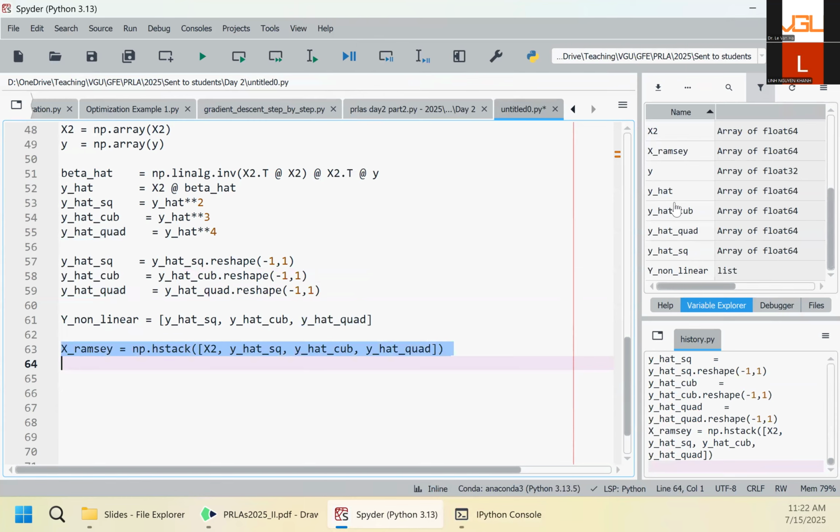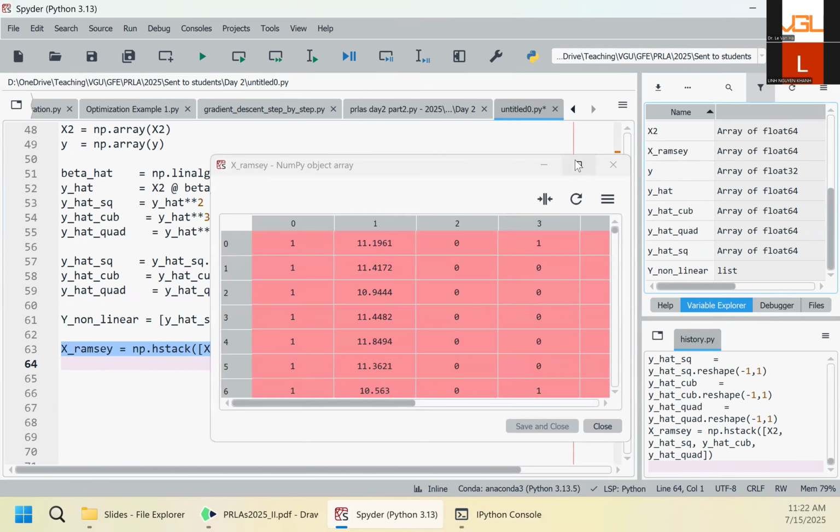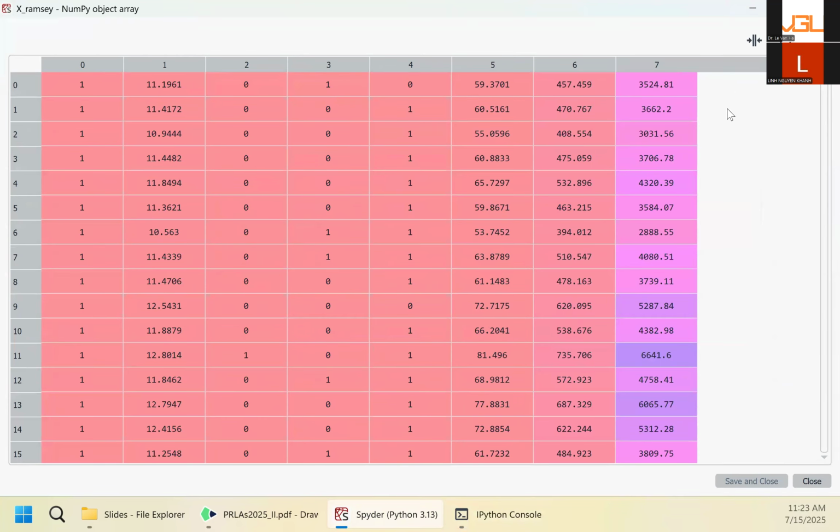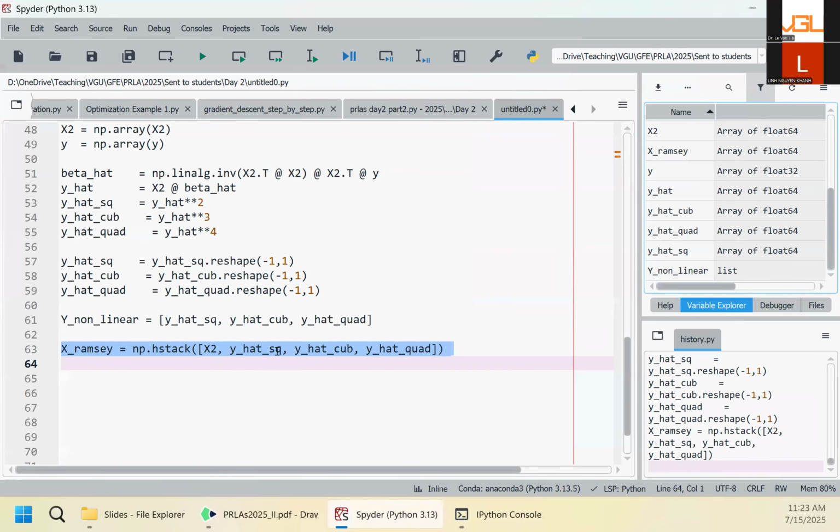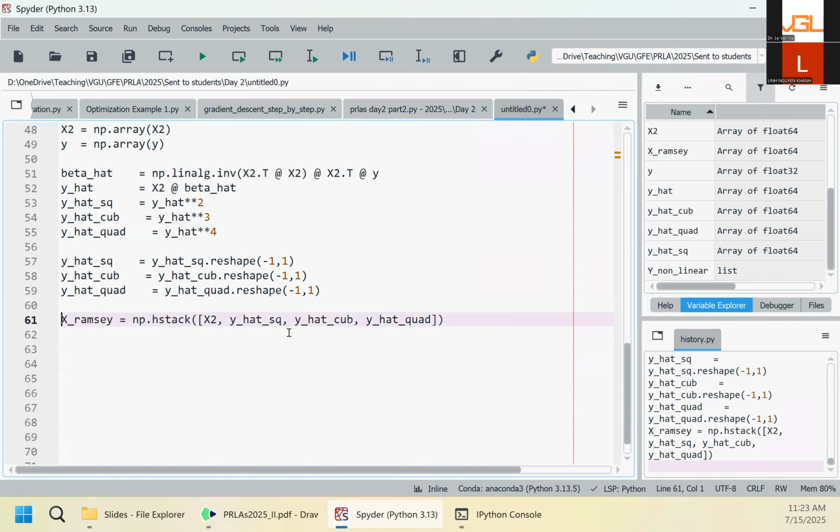Let me see the X Ramsey and see how it looks like. Okay, so if we need to put the variables into one, this is one of the ways to do it, right? One of the ways. And now we have the X Ramsey here, right? Good. So if we have the X Ramsey, what are we going to do?